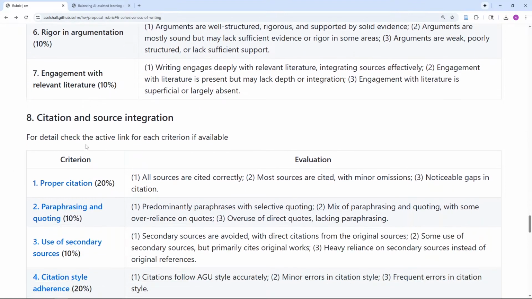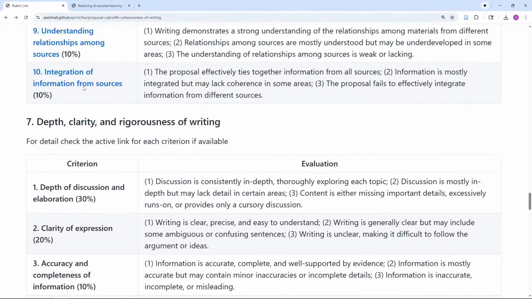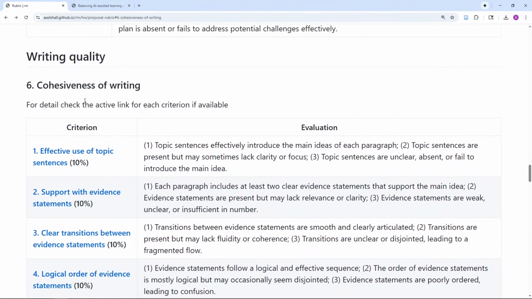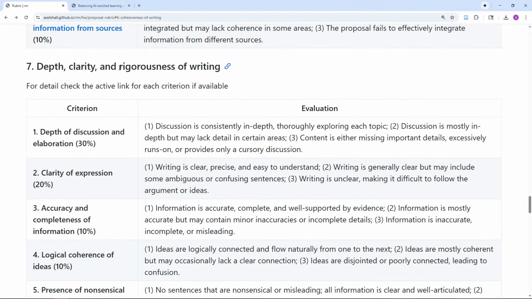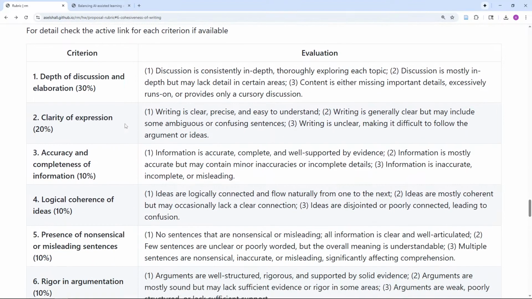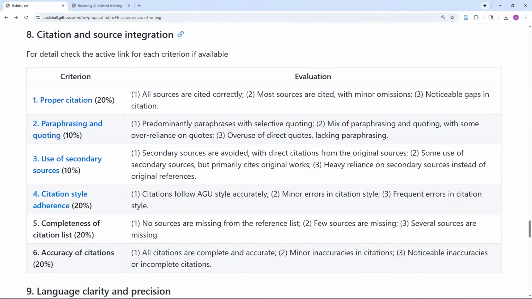Yeah. Okay, now let's look here at other criteria. We covered the cohesiveness of writing, the depth and clarity of writing, and the rigorousness of writing. That means evidence based, not missing the relevant literature. Now let's look at the citation and source integration. So proper citation. Make sure that everything you cite is properly cited, no plagiarism, and every citation is accurate. So follow the citation style, as I showed you.